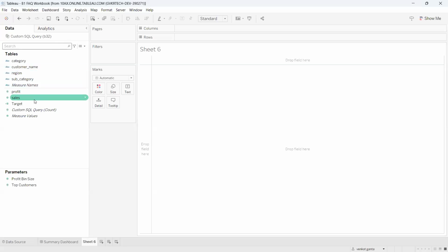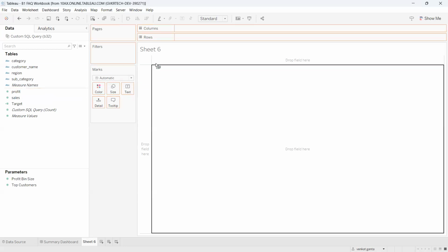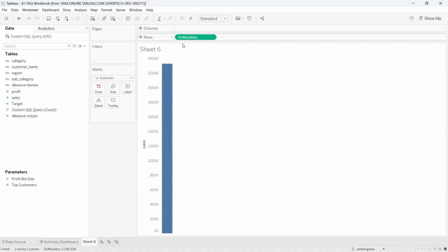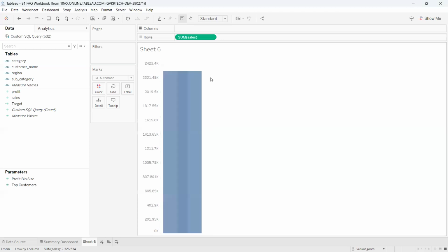I want to generate a bar chart with sales. How to do that? Drag it into columns or rows. When I drag it to rows, it will generate like this. Then display the text here. So this is actual sales. Now, if you want to increase the width, come here, and whenever you see these arrows, just drag like this.